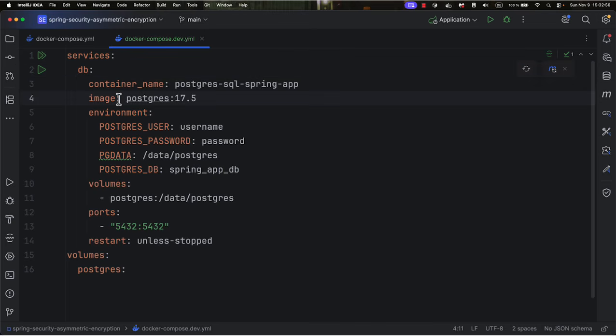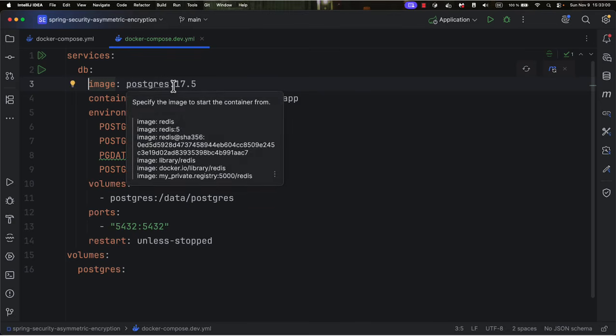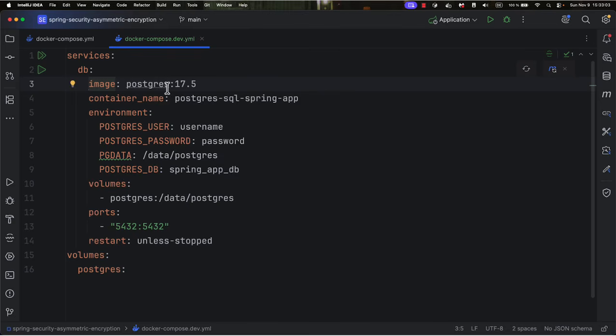So we have image. Let's put the image first. The image will be Postgres 17.5, for example, or you can use a different version. And we have a container name. This will be postgresql-spring-app. I will copy this name because we will need it later on.